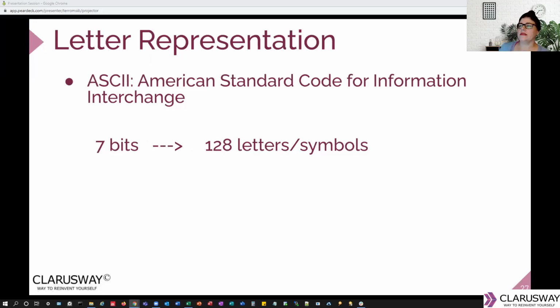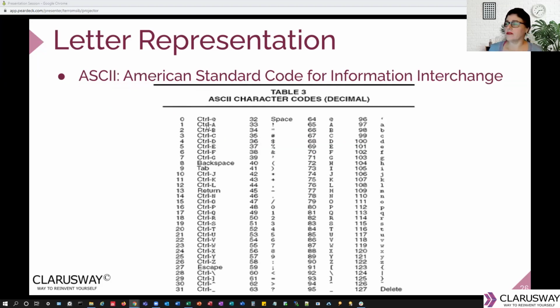ASCII can only be represented with 7 bits. So we talked about how our binary numbers had 8 positions. When we start storing the binary interpretation for ASCII, we only use 7 out of those 8 positions, which means we only have up to 128 combinations of letters and symbols.